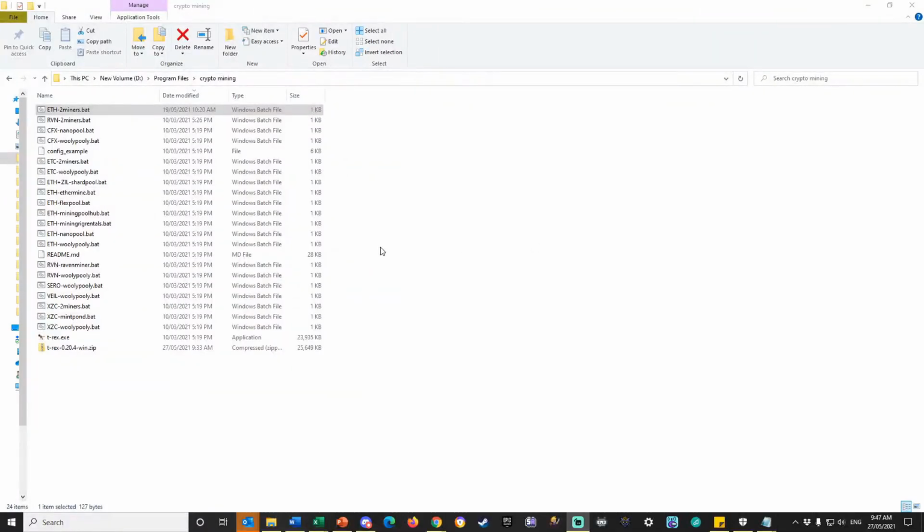So you should now have that wallet code available to you. Most of the wallets, Exodus for instance, allow you just to hit copy on that code so that you can put it into a miner.